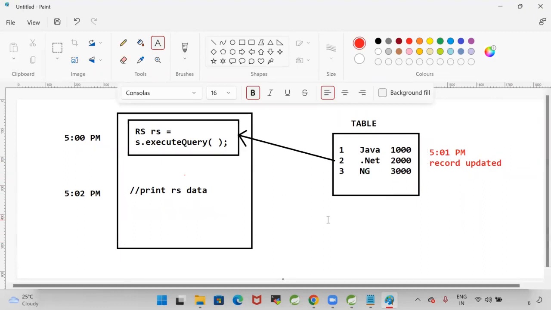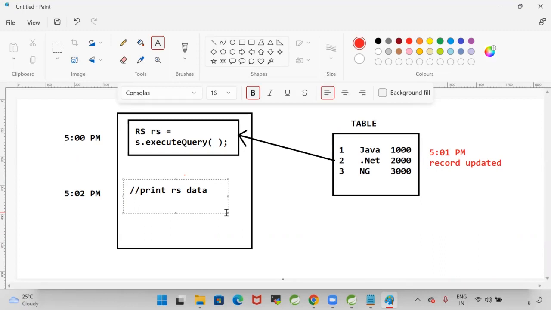That's where it makes the difference between sensitive result set and insensitive result set. If your result set is a sensitive result set, before printing the data, it will always check whether our result set data is matching with the database records or not. If our records are not matching with the database records, it will get the latest data from the database and print the data.